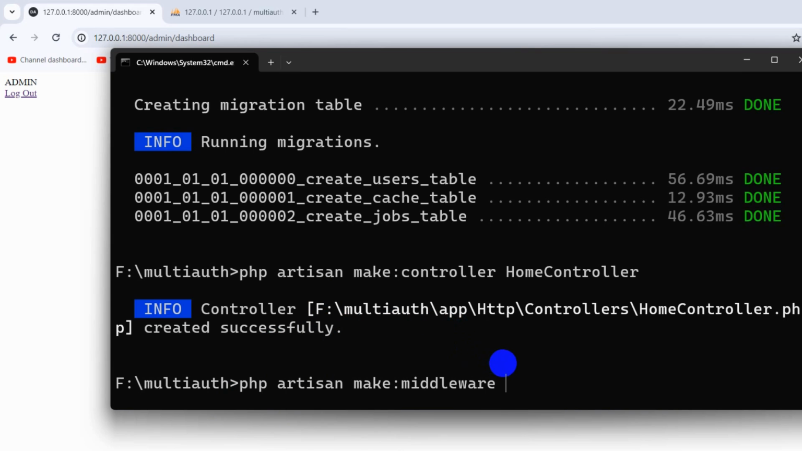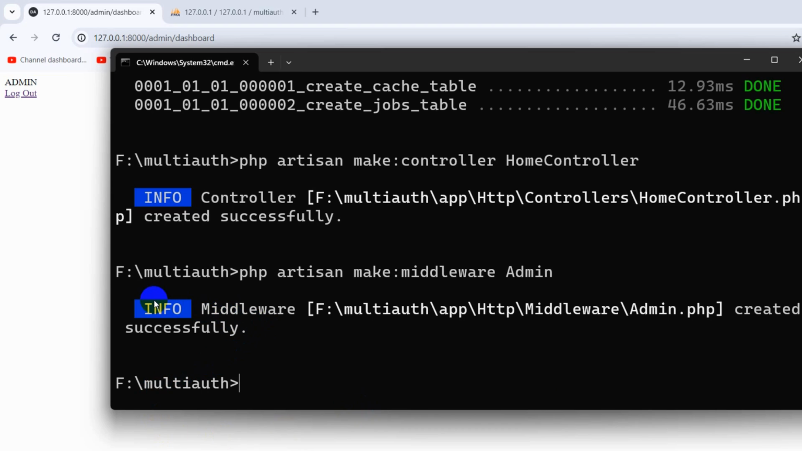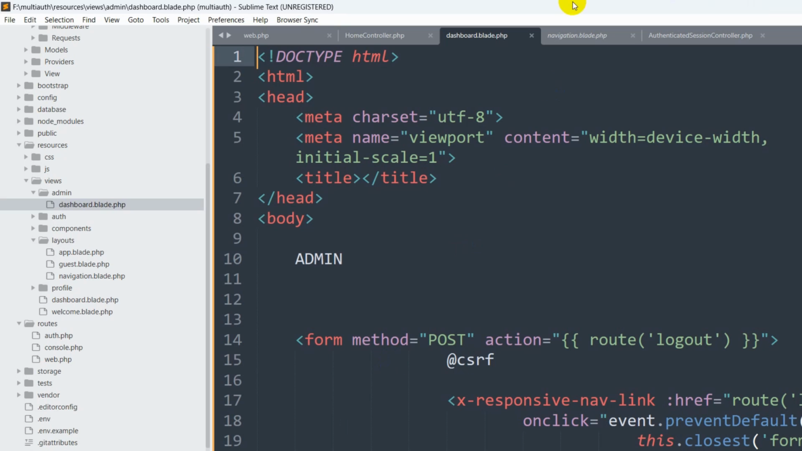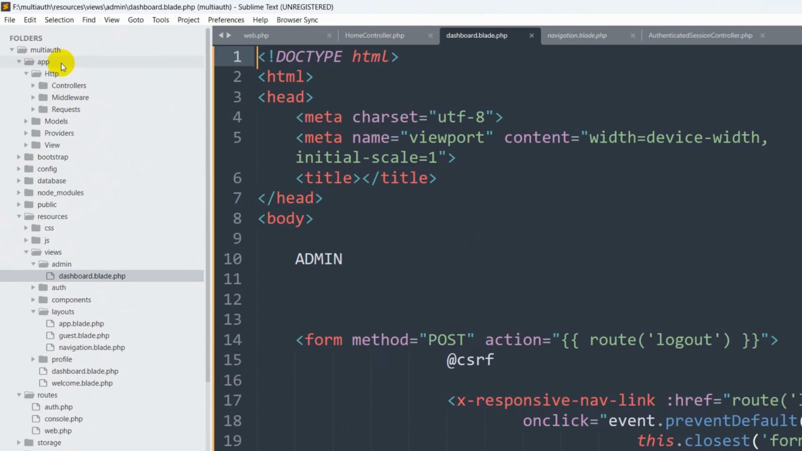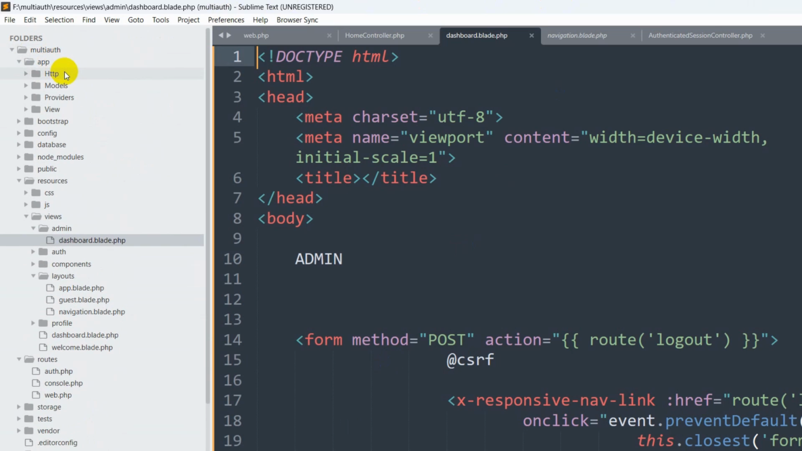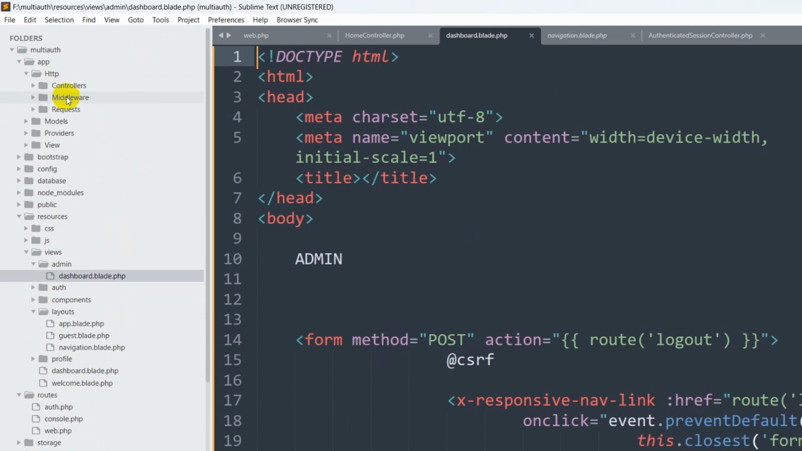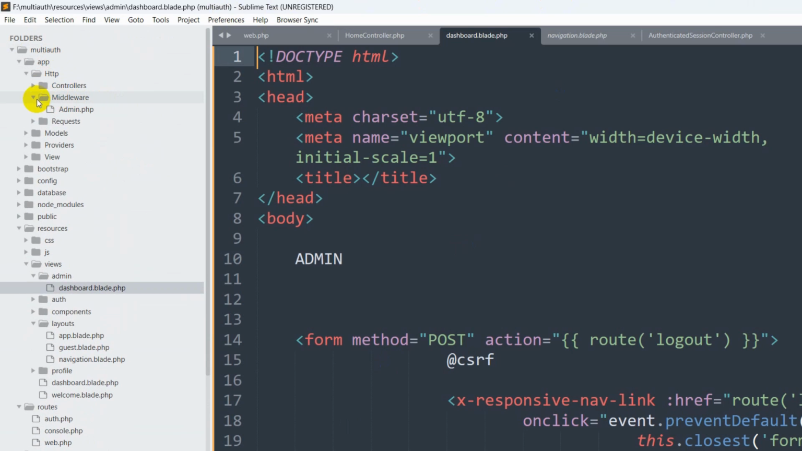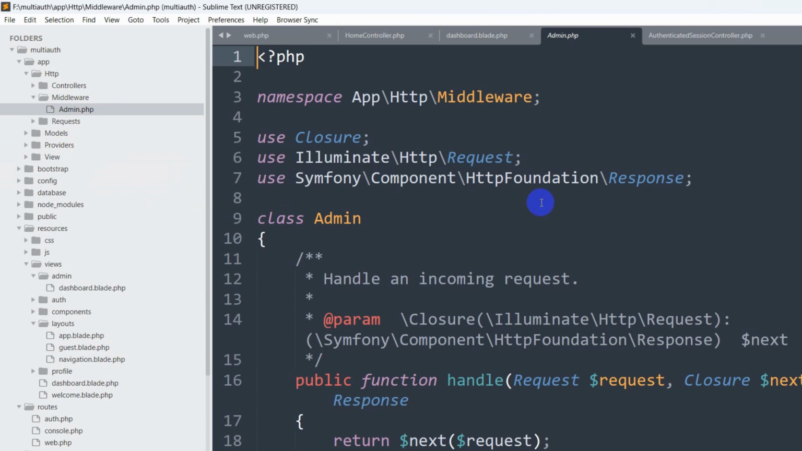Normally we start with a capital letter, and you can give your middleware name anything you want. So I'll just say over here UserType, or let's say Admin. Okay, so we are going to create a middleware called Admin. If you just press enter, there you go, a middleware is created in this location: app, Http, Middleware, and Admin.php. If I now go back to the code, then to app, Http, inside Http you can see we have a Middleware folder, and inside Middleware we have Admin.php.